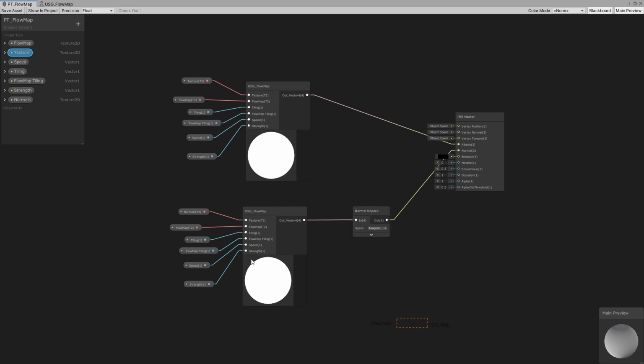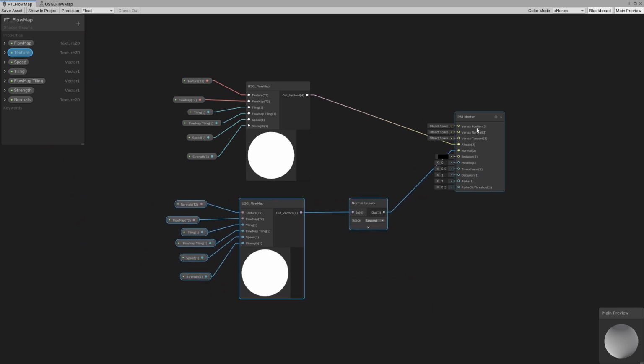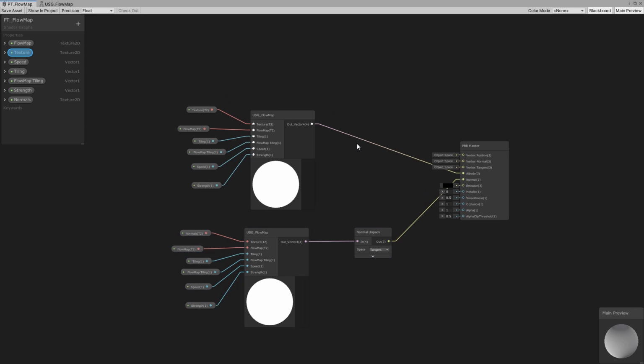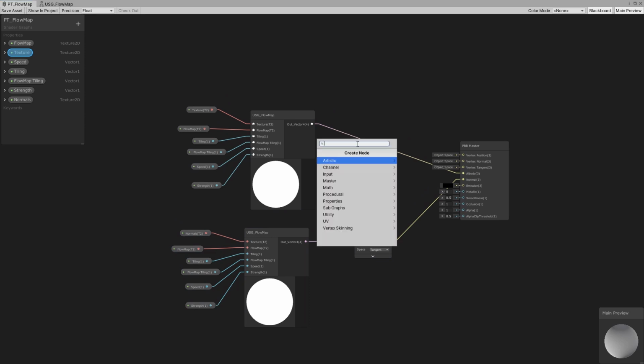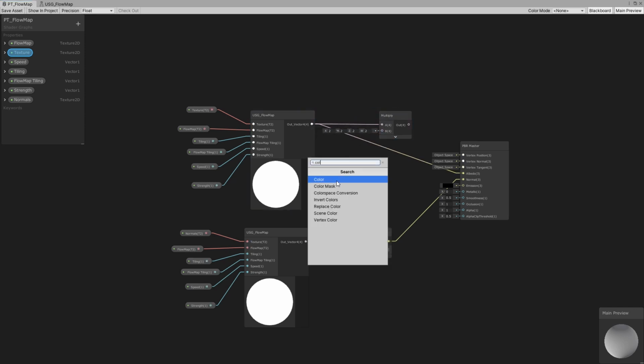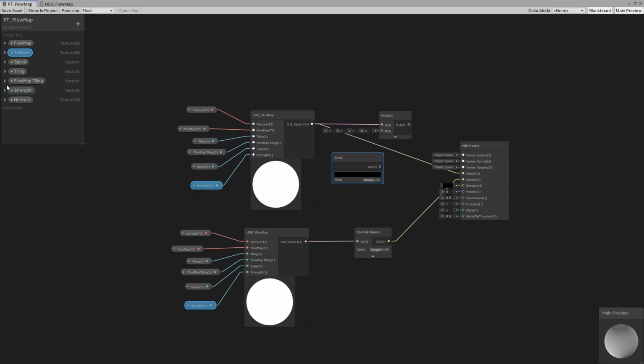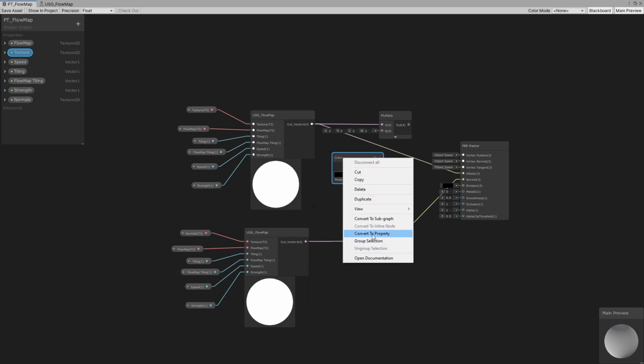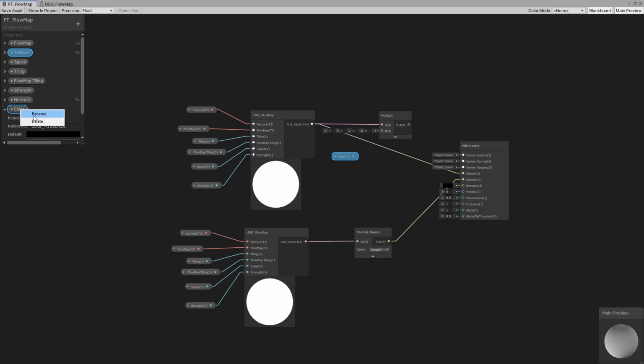And I mean, that's pretty much it basically. You don't need to do too much. What I will just do here is grab ourselves a multiply, and we'll multiply this by a color, which we're going to just use to tint basically our diffuse. So we'll convert that to a property, and I'll just call it tint.